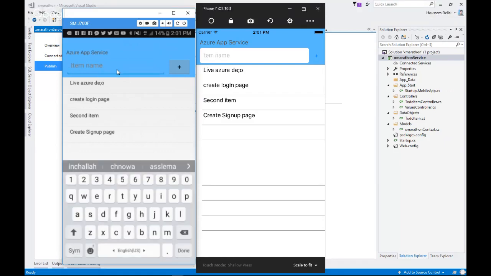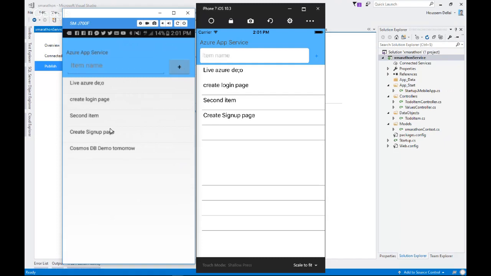So if I go here and add a new item from the Android application, let's say Cosmos DB demo tomorrow, I go and hit add. So that will be added to the Android application, and the iOS application now is getting the old data. But if I go and refresh it by pulling the data, then you can see here that new item is added now to our iOS application.